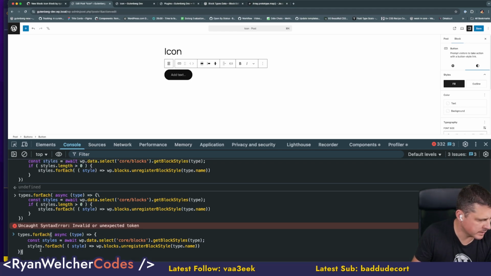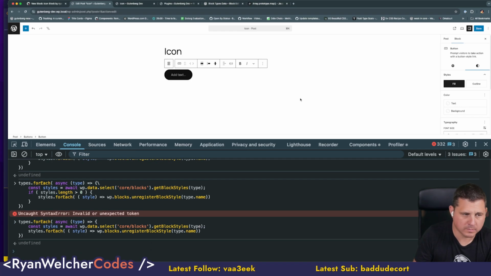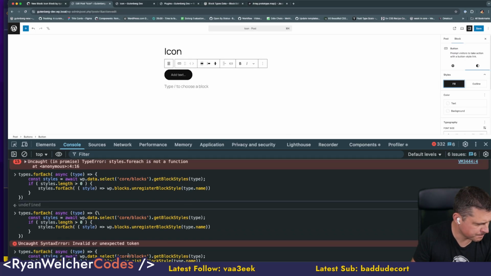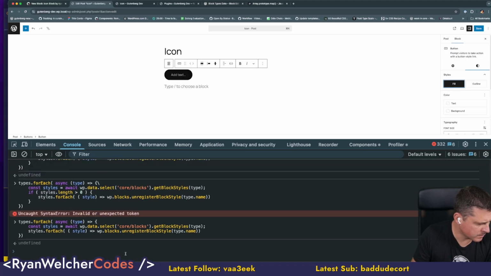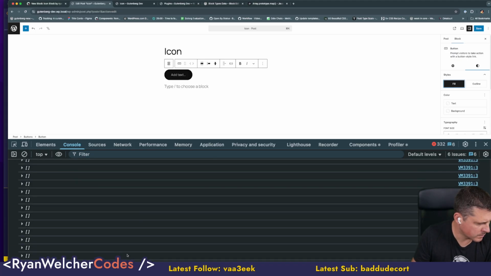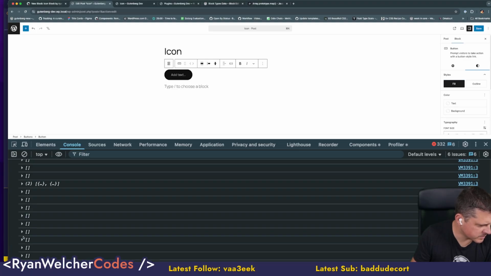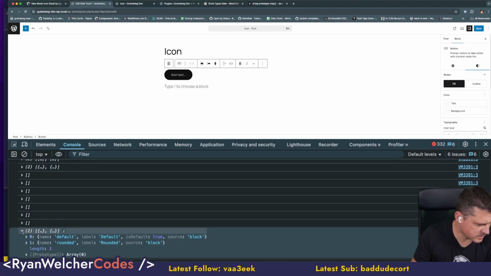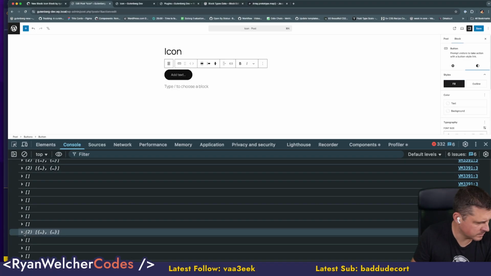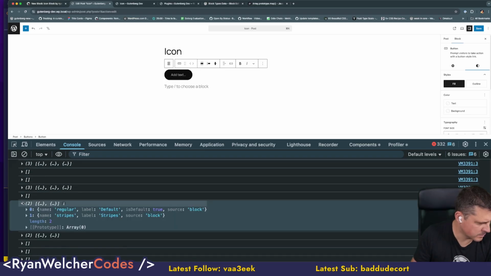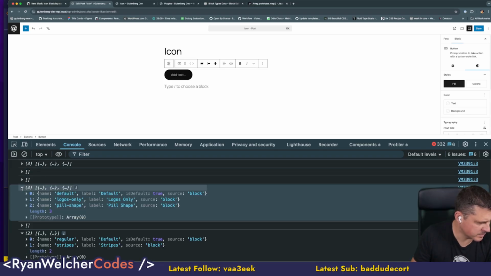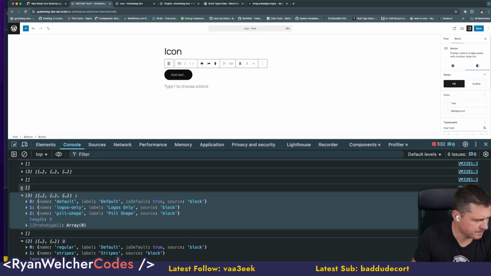Oh, that's the invalid or unexpected token. Weird. Well, the styles are still showing up there. I wonder if they're just not appearing. So what's this one? Post terms. What's this? This is rounded. Default and stripes. Logo, pill shape.